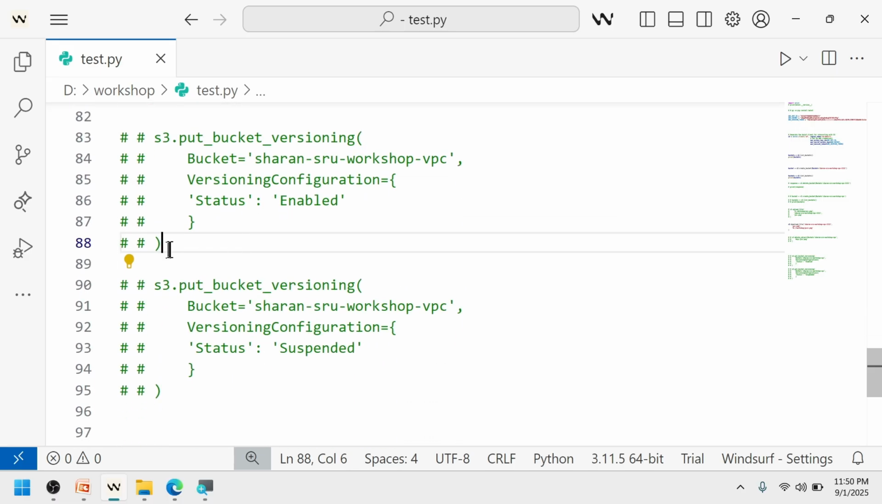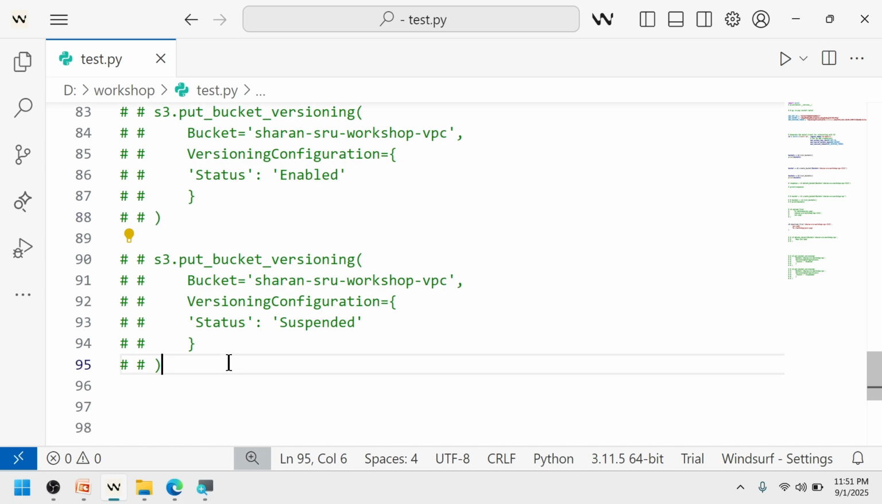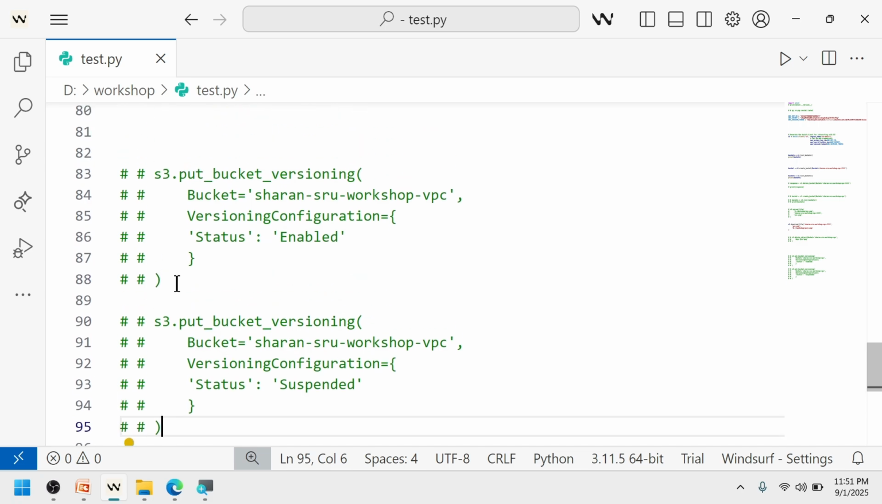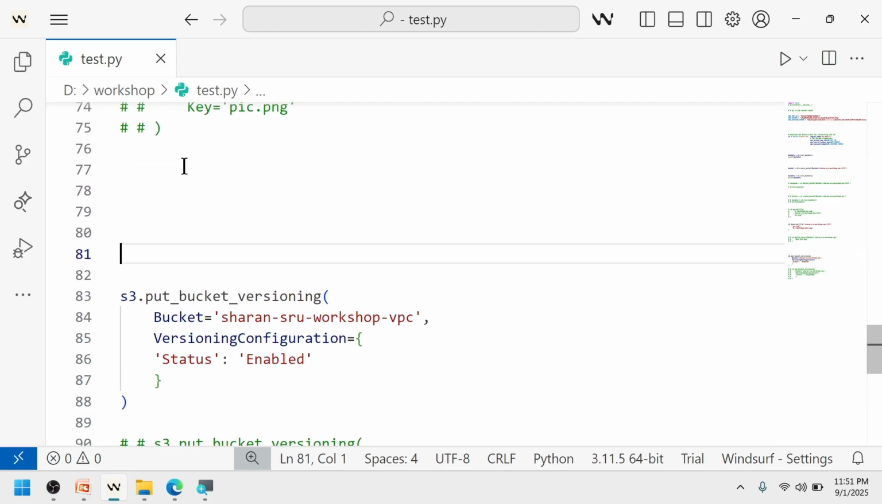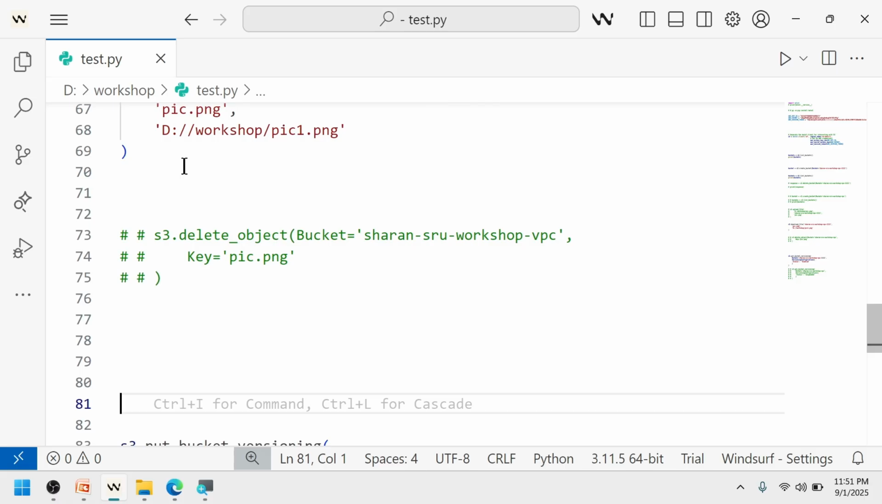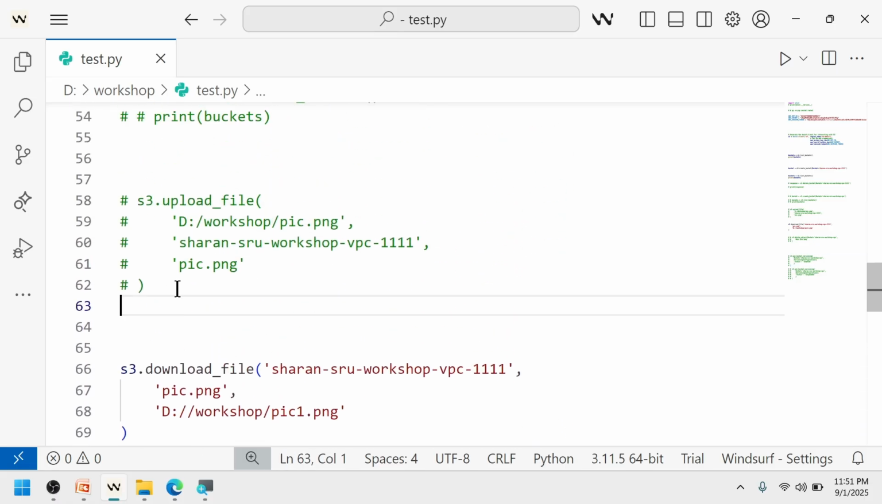I said versioning is there. You can do that also. Bucket versioning is enabled, or bucket versioning is suspended. Let's have a look. Take out this comment. What happened here? That's what I'm mentioning. Before going into that, just wait. I just want to do one thing so that you can understand better.